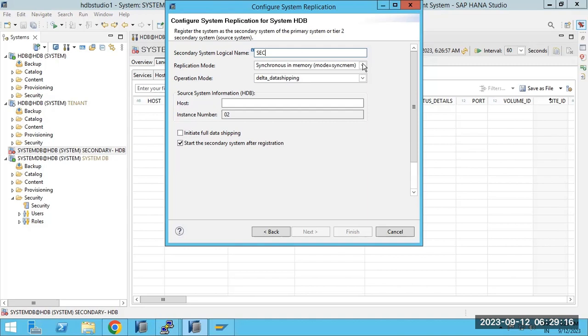So here you have three types of replication modes available. One is sync, and the second one is async and sync mem.